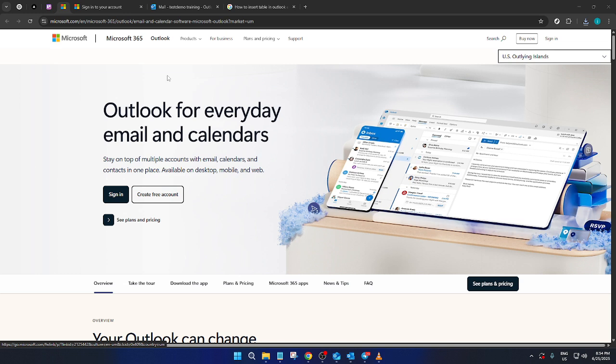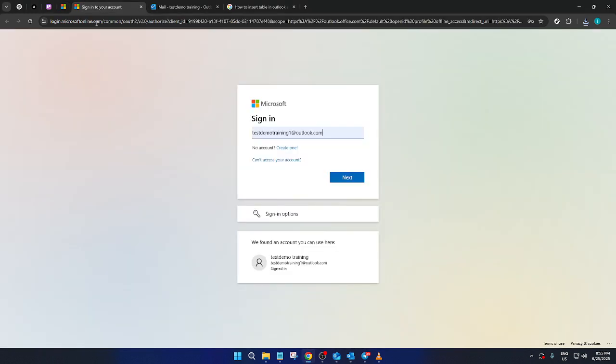First, we'll begin by navigating to the Microsoft Outlook page. Once you're there, you'll want to click on the Sign In button. This will take you to the Sign In page where you should enter your login details. Make sure you type your email and password correctly to avoid any access issues. After you've filled in your information, go ahead and click Next to proceed.